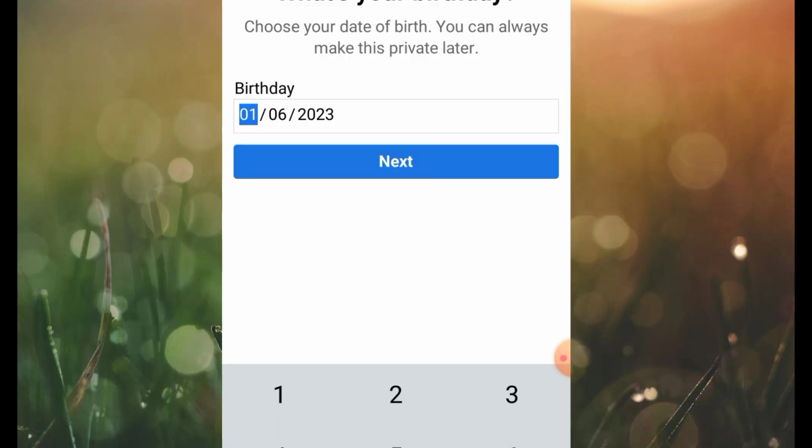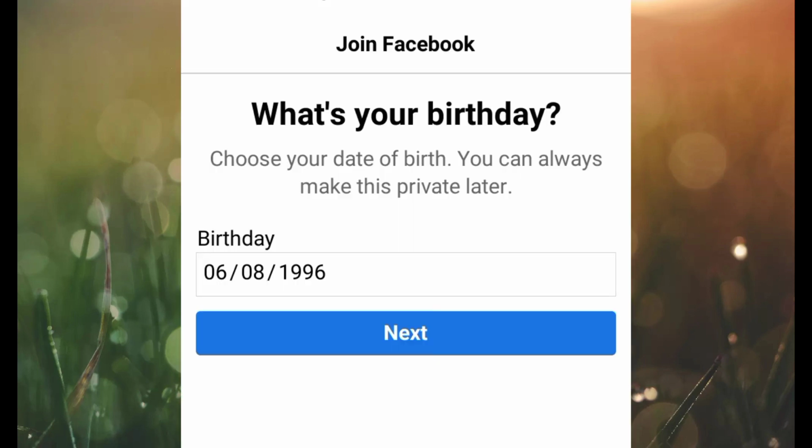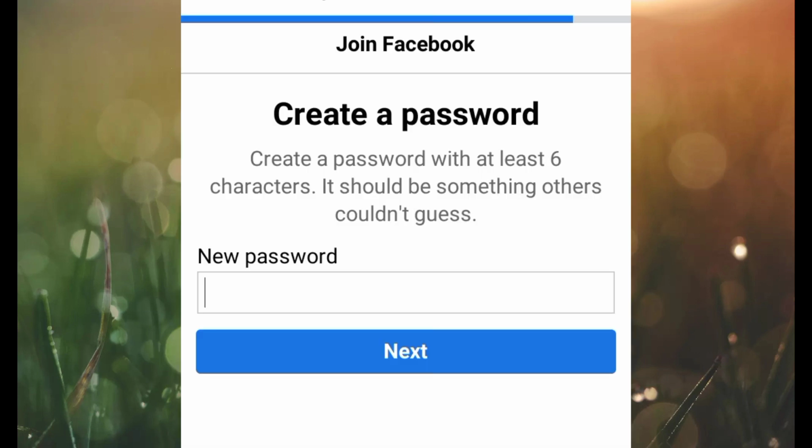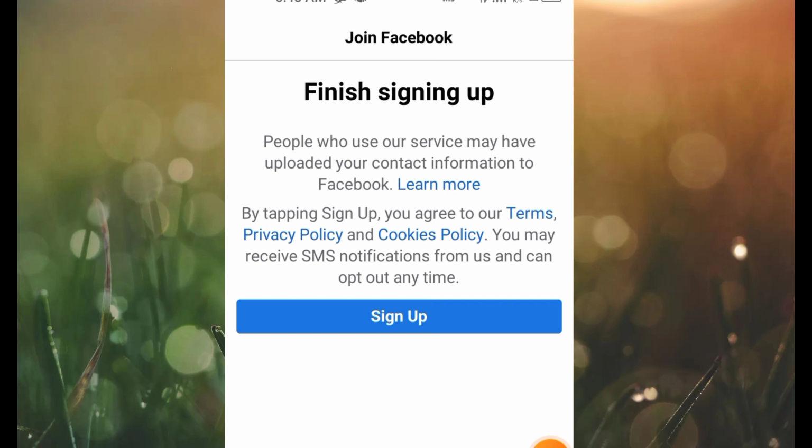So when you tap on next, they will actually prompt you to choose your date of birth. So you just have to choose your date of birth and then you tap on next. Select your gender. I'm a male, of course, so I just have to choose my gender and then you set your password. Tap on next. You say finish signing up. That's the problem over here.